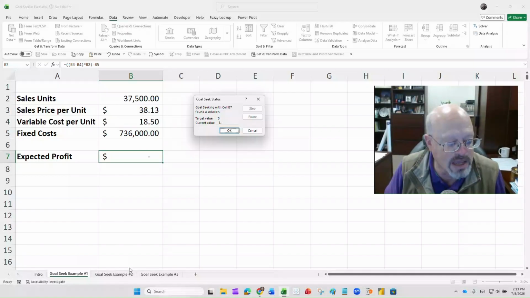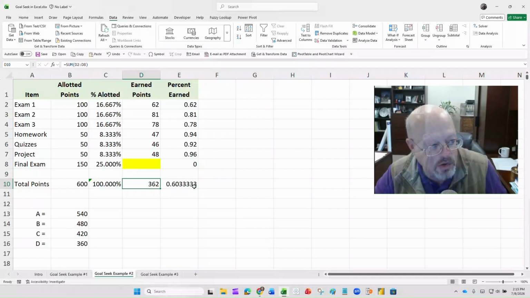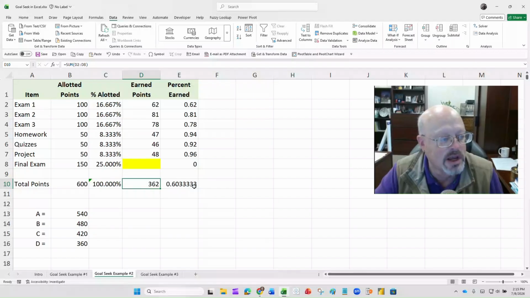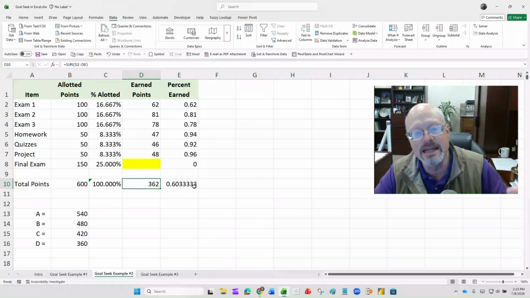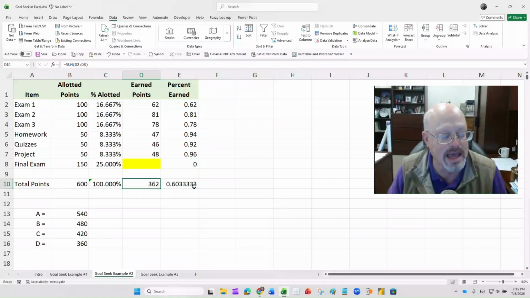Now, let's go look at another example. So we've got a situation where we've got a student who's earned a certain number of points during the semester. You see they got a 62 on exam 1, an 81 on exam 2, 78 on exam 3, and they've done very well on homework, quizzes, and the project. What do they need to get on the final exam to get an A for the course? So we're going to use goalseek for that.